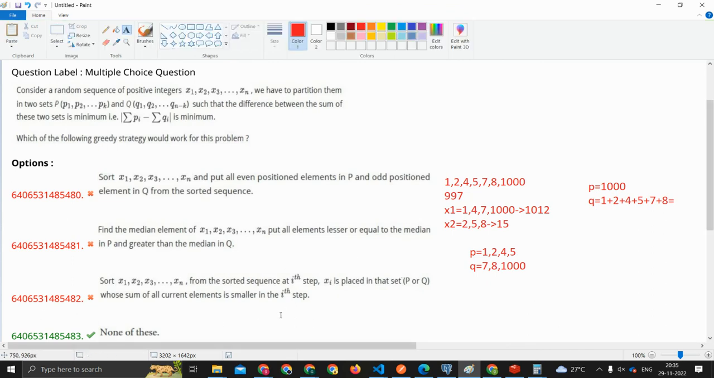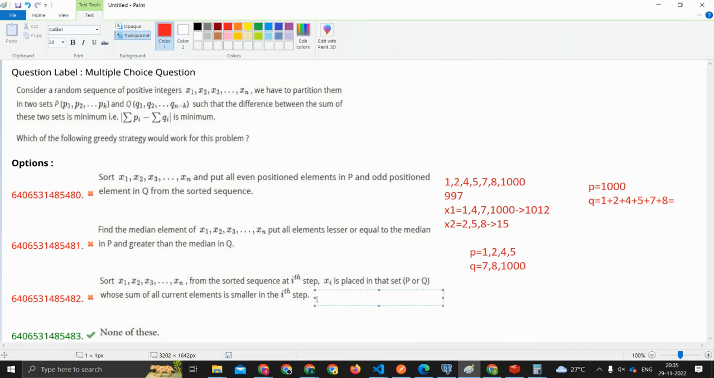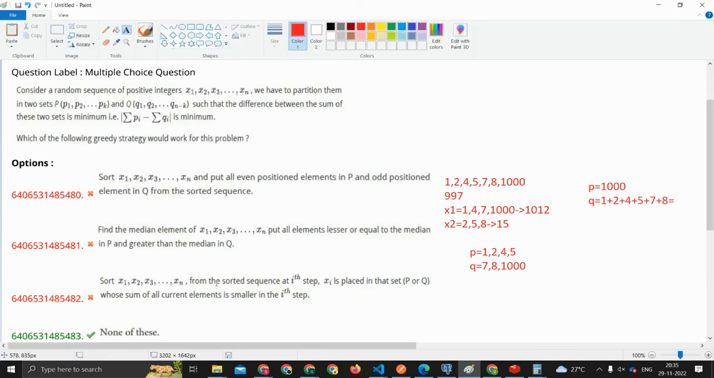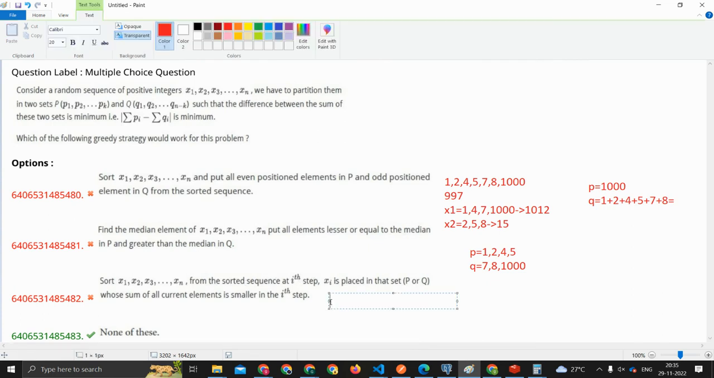Okay. Now going to the third option. This is where the confusing part was, right? Yeah, I didn't even get it. What is it? Okay. So the first 2 points are okay, right? You're okay with that. Yeah. Okay. So x1, x2, x3 up to xn from the sorted sequence at ith step. What is this?